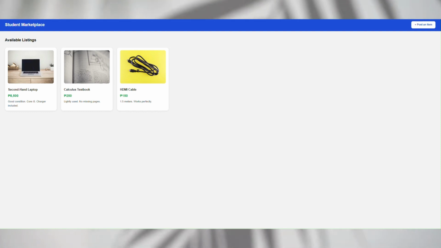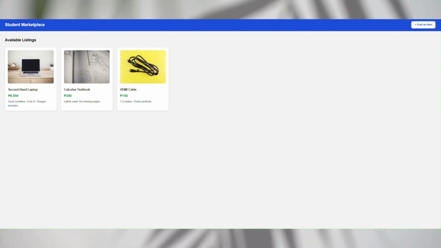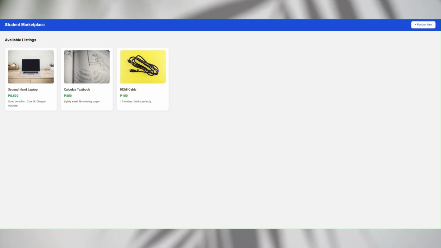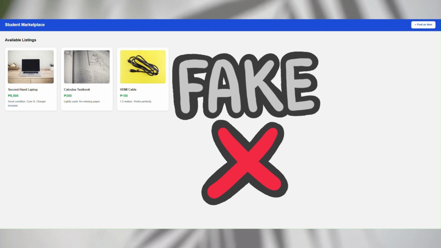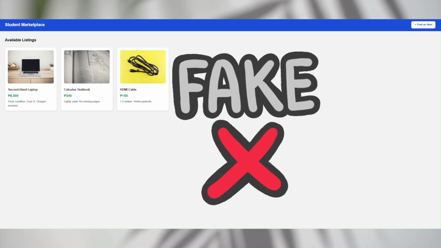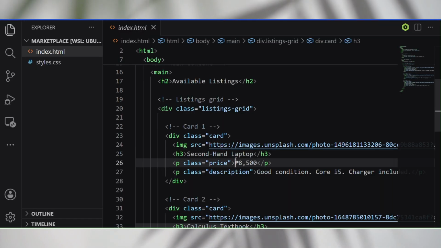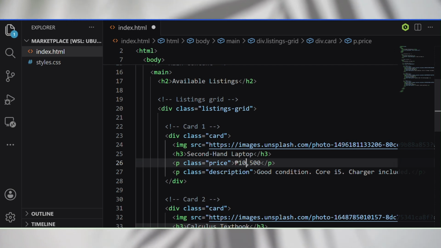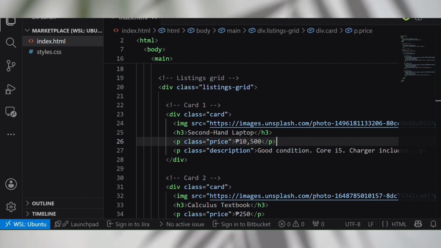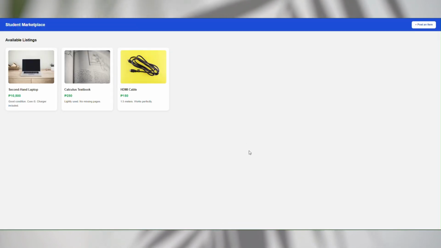Before we finish, let's be honest about where we are. The page looks real, but right now, the data is fake. The listings are typed directly into the HTML. If you want to change a price, you edit the file. If someone wants to post a new item, they cannot. There is no form yet. That is fine. That is exactly where we should be right now.